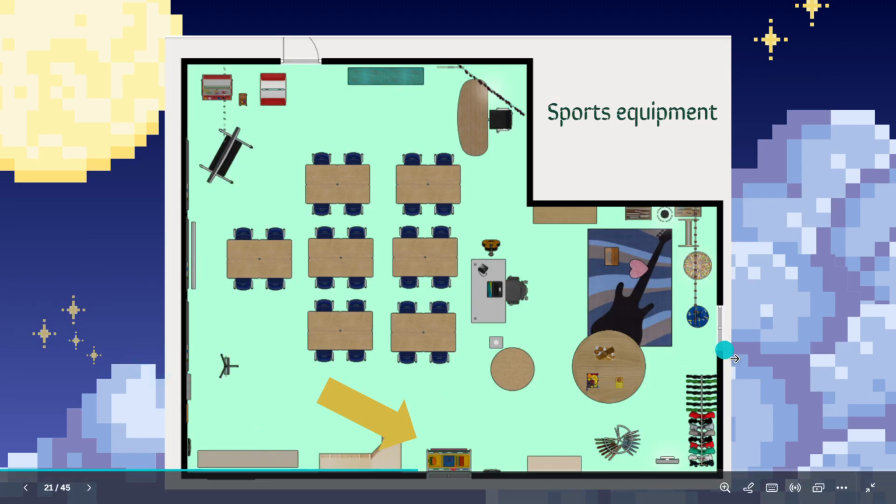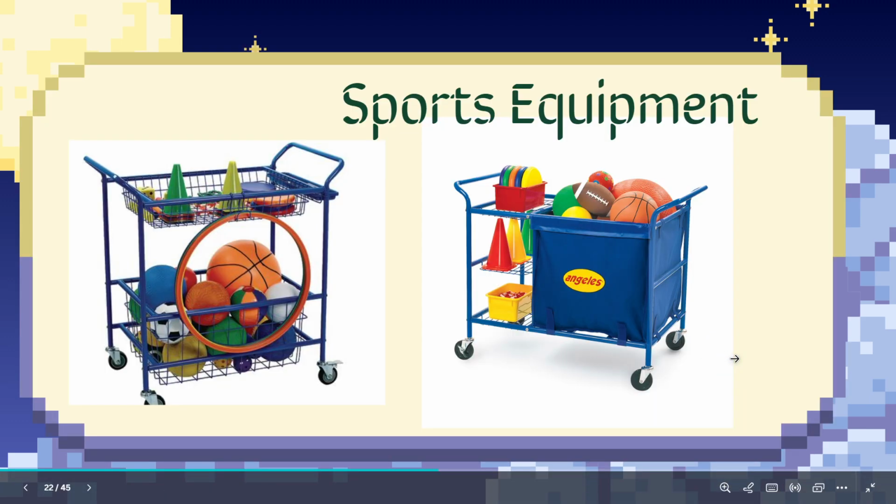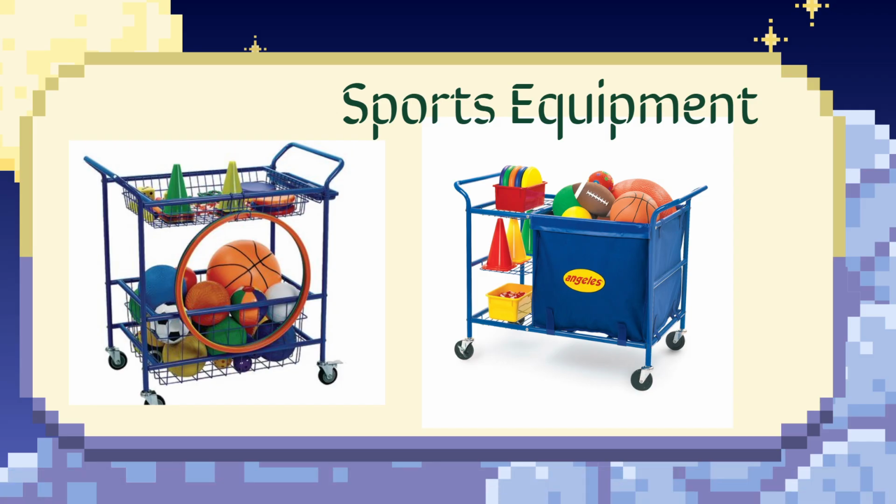As we can see here, we have a little cart that contains balls, hula hoops, whatever it may be, for students, as well as having this little area for dancing breaks. GoNoodle is an amazing website, and YouTube has a lot of good videos that allow them to let out their energy.